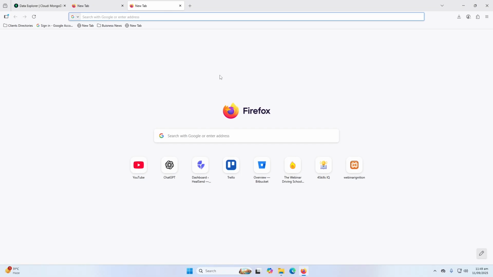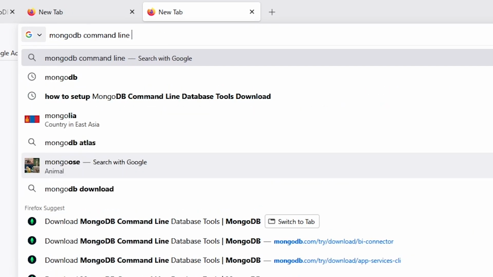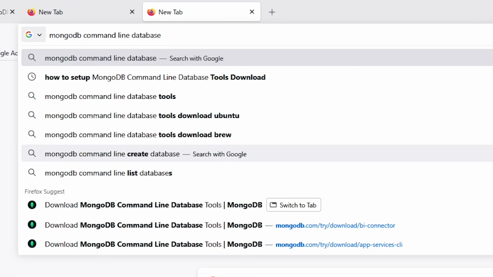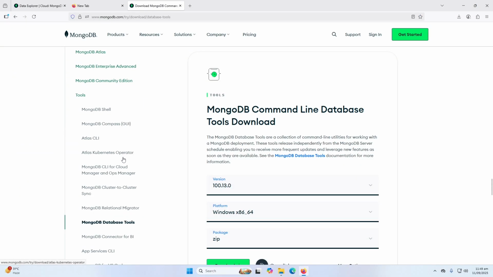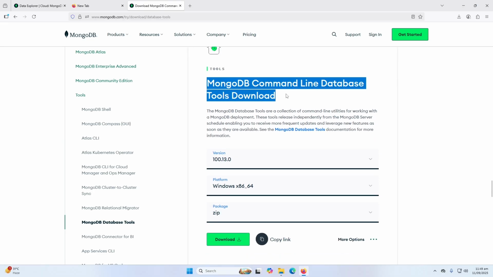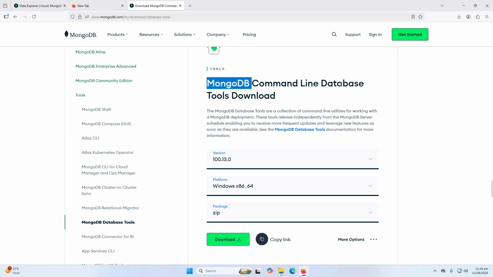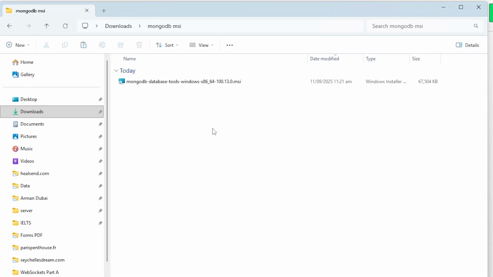So the first step is you need to go to Google and type here MongoDB command line database tools. You can click on this link, and once you click on that, this page will open, and you can see that we need to download this tool, MongoDB command line database tools. From here you can select the MSI and click on download. Once you download that MSI file, you will see this type of file.